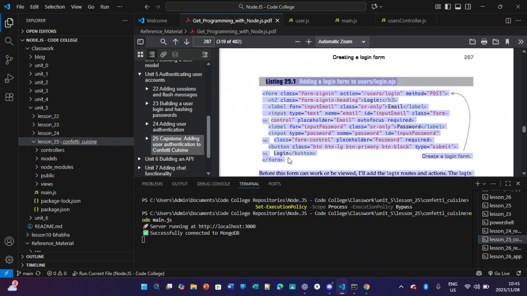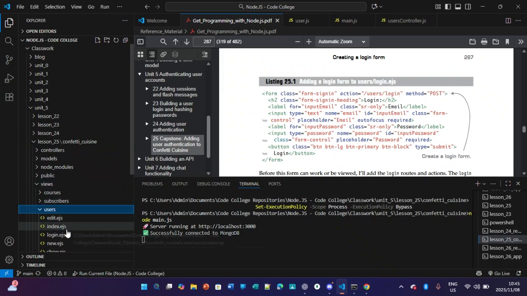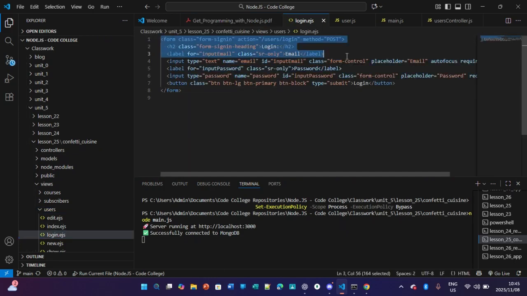So you've got login.ejs, with a form class, under users. In the form class, the heading says "Sign in" and "Login", then a label for input email with class sr-only, email. Then an input with type text, name email, id inputEmail, and so on and so forth.